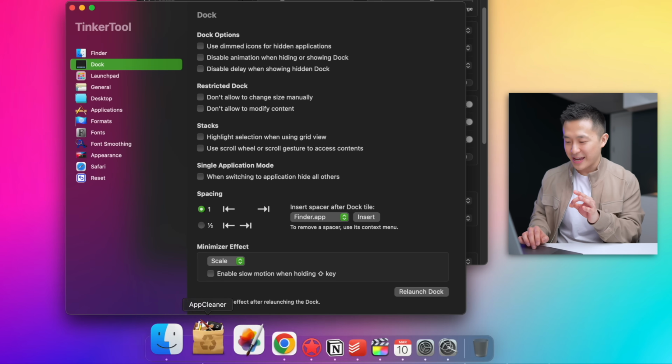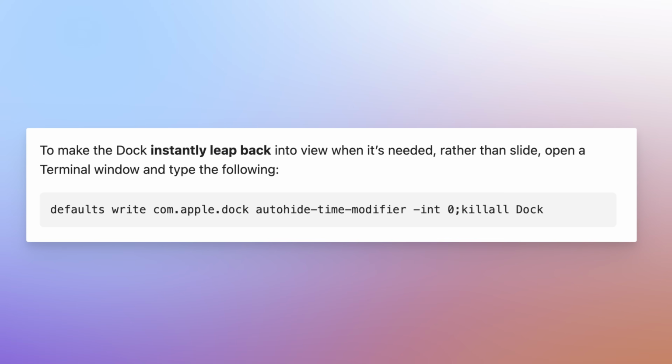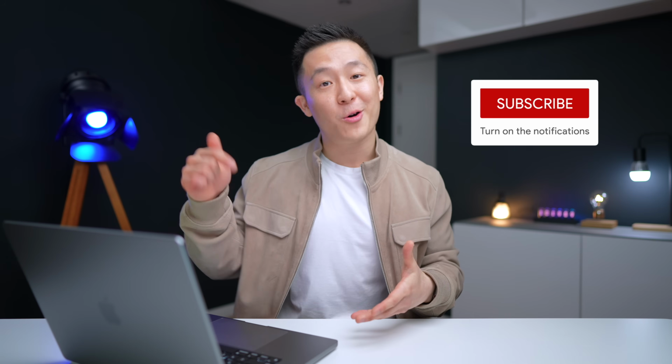Wow, I can't get used to this anymore. And if I check these again and I click relaunch, it's basically instantaneous. I know there's a way to achieve this using terminal, but I feel like this is so much easier. If you use Tinkertool yourself, let me know what tips you have for me down in the comments.